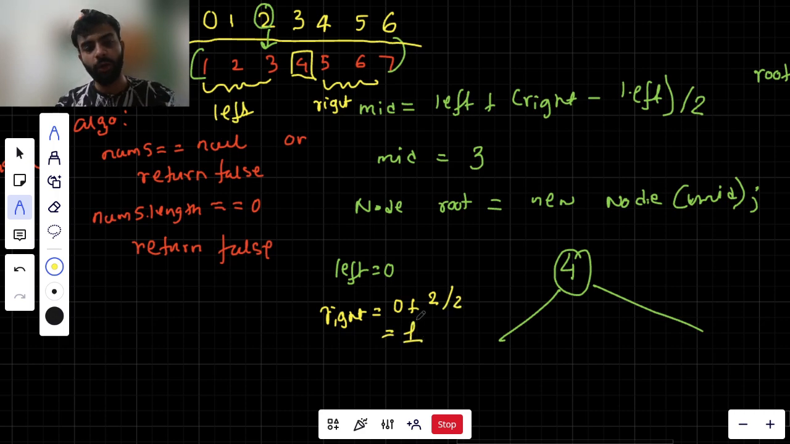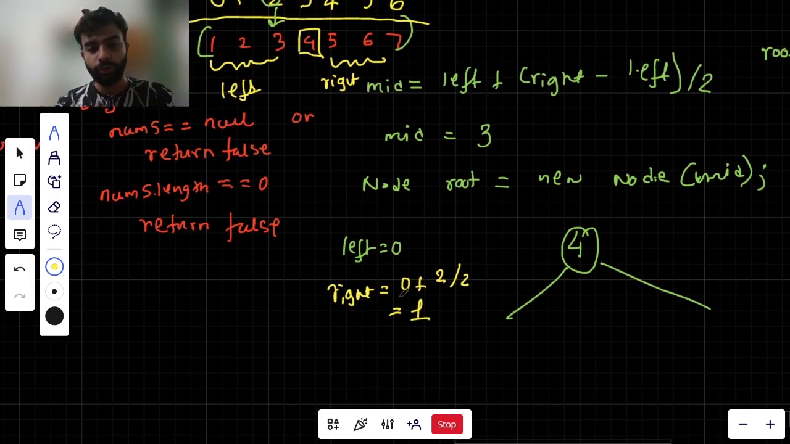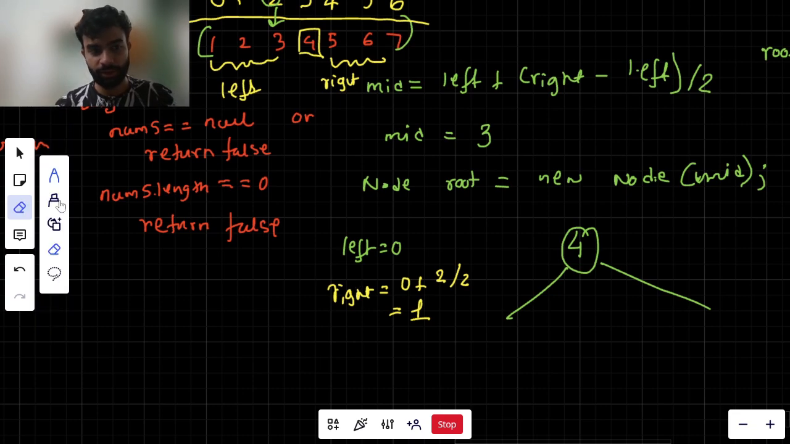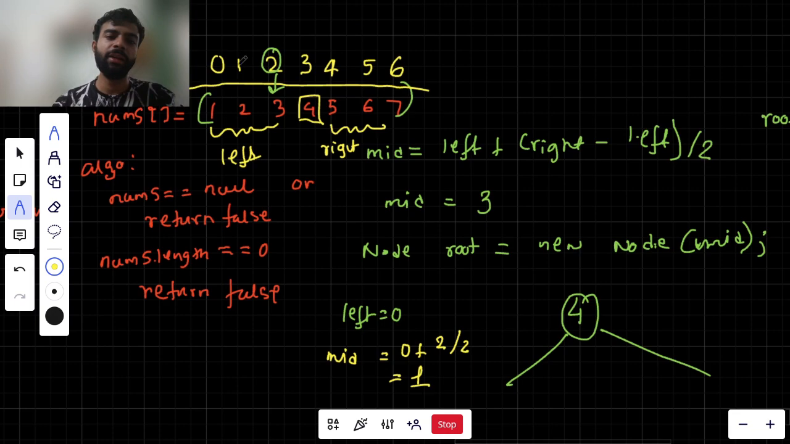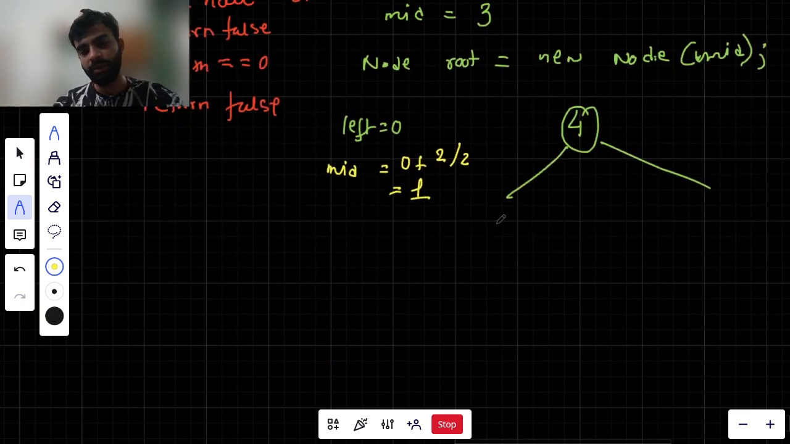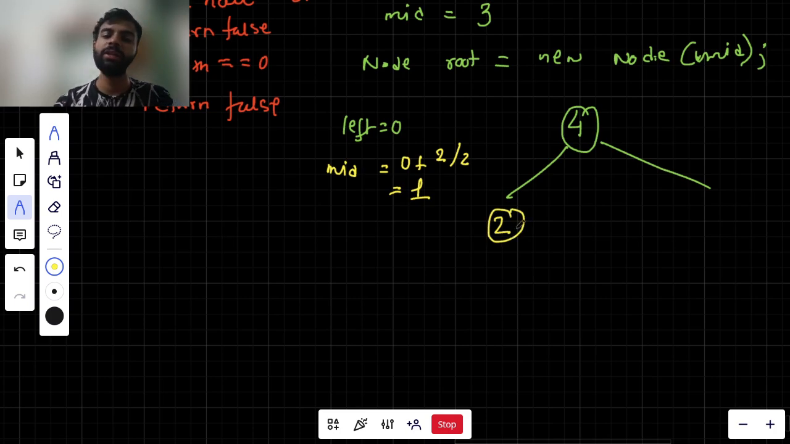When I'm getting the middle value as 1, I'm going to write this as the middle value. So my middle value is at index 1. If I'm getting the index at 1, what is the value present at 1? 2. So my mid becomes 2. That means this root is updated to 2. When my root is updated to 2, now I have to think of the other subarray.